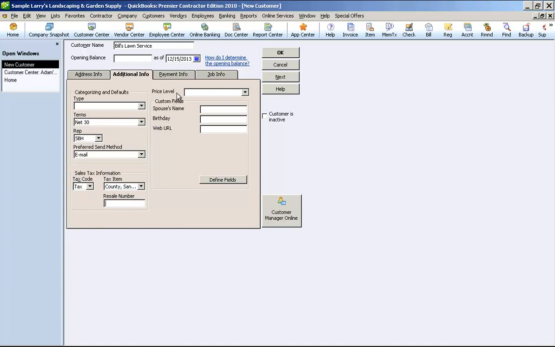Okay, let's come up here to Price Level. Now this is a really interesting feature in QuickBooks. You can imagine if you're setting up a customer that you do a lot of business with, you may be willing to give them, say, a 10% break on price because of the volume they do. So you might charge them 10% less than you would your standard customer. So we can set up a price level that is for volume purchasing or something like that.